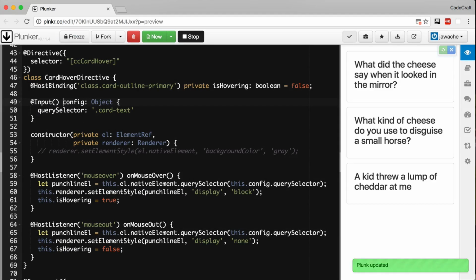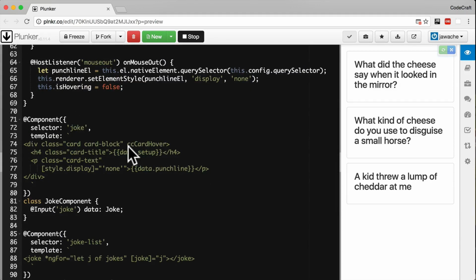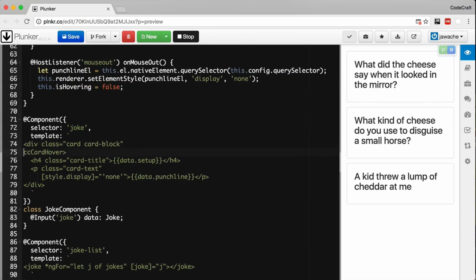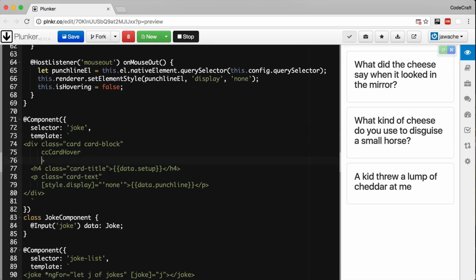Now to configure our directive, we can add an input property binding on the same element the directive is attached to. So on this div element here, where we added our CC card hover directive, I'm going to bind to the input property name configuration. So I'm going to type config, and then I'm going to wrap it in square brackets. And I'm going to provide it another configuration object. So I want to use a query selector of the p tag.